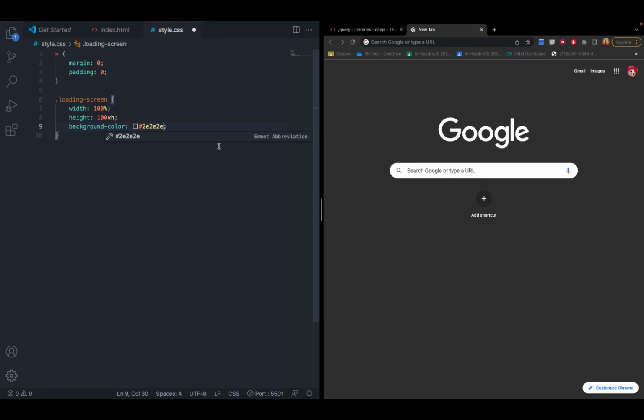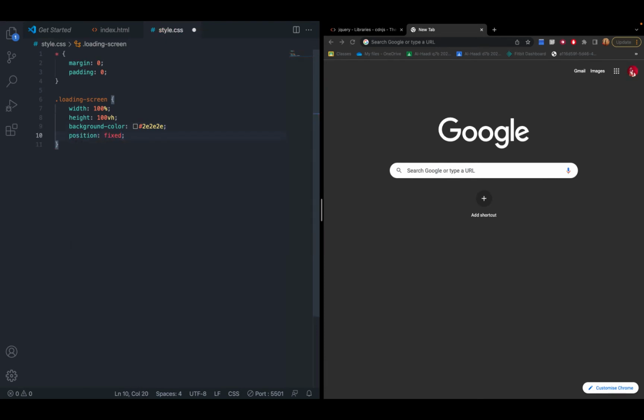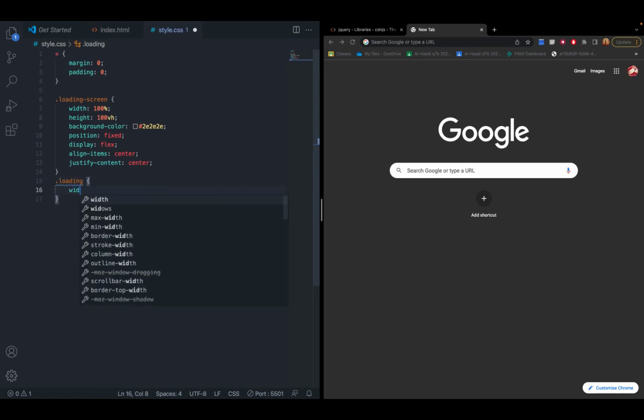Now I'm going to center everything and fix the position. So position fixed, display flex, and then we're going to align items in the center. So align items center and justify content also into center. Now we can go over to our dot loading div. So dot loading, and let's set the width to around 80 pixels. Again, display it as flex. And flex wrap, so flex wrap.